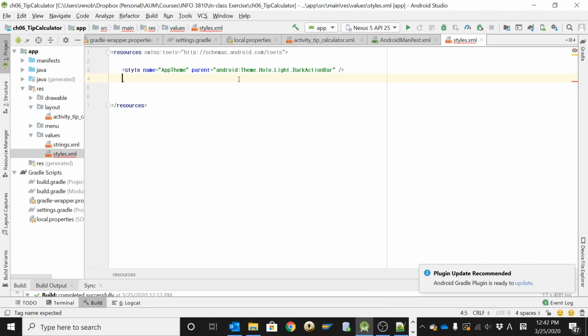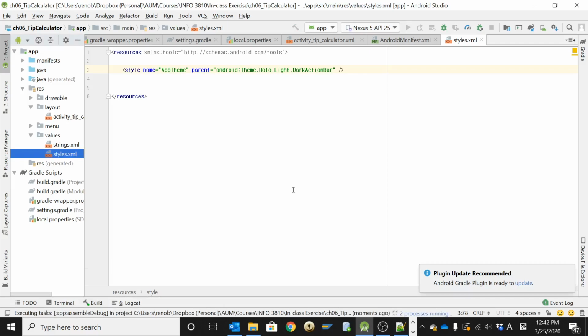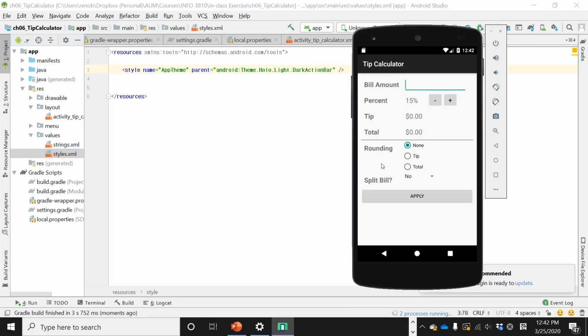But before defining a new theme, let me show how my application looks. You have to remember the colors, font size, background color, and foreground colors. The application is not deployed yet. Let me wait until it is installed.